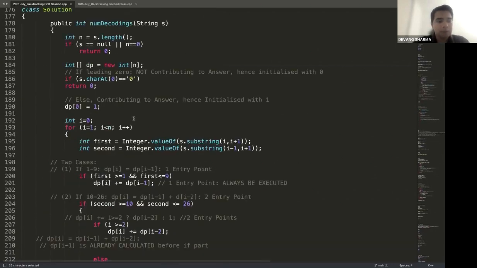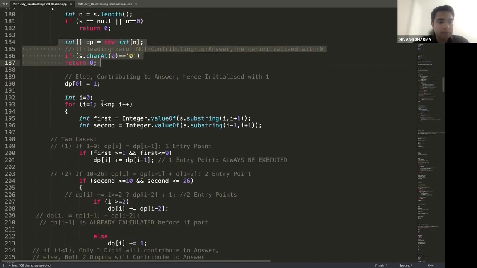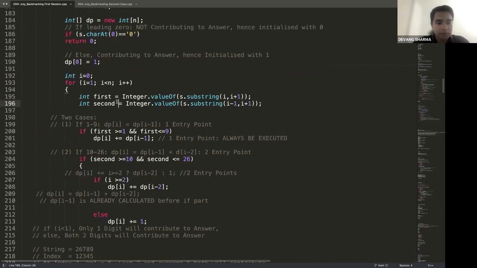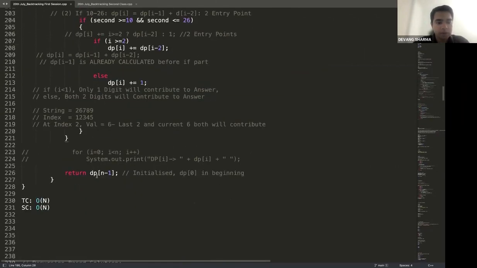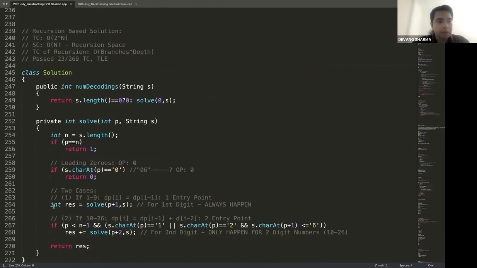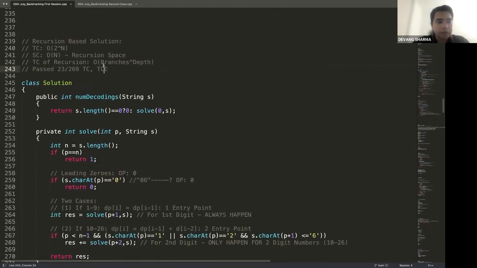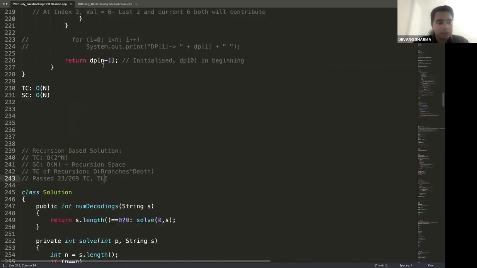Then we wrote the DP based solution. First, we check if there is any leading zero. If there is, there is no point calculating the answer. We parse the first digit and the first 2 digits. Then we check the conditions we talked about and return our answer. Time comes to big O of n, space comes to big O of n. If you try to solve it by recursion, this will lead to TLE. If you solve it by DP, it will pass all the test cases.